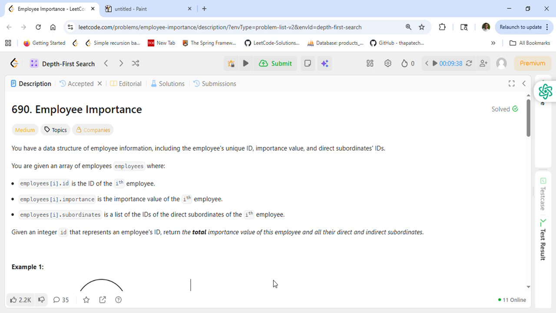So guys, let's start. You have a data structure of employee information including employee's unique ID, importance value and direct subordinates' IDs. You are given an array of employees where employee I dot ID is the ID of the ith employee, employee I dot importance is the importance value of the ith employee, and employee I dot subordinates is a list of IDs of the direct subordinates of the ith employee. Given an integer ID that represents an employee ID, return the total importance value of this employee and all their direct and indirect subordinates. So this is what the problem says.